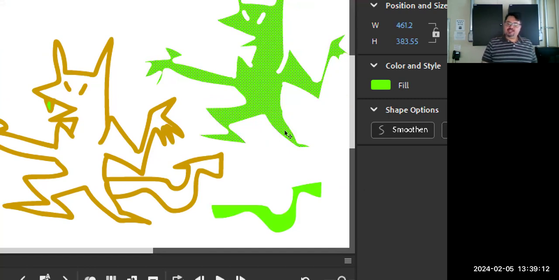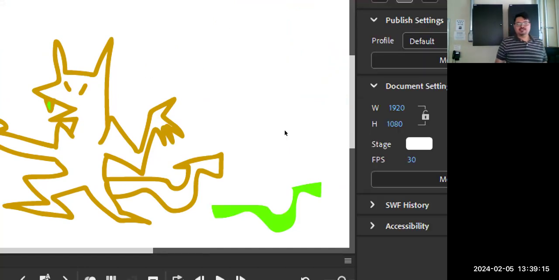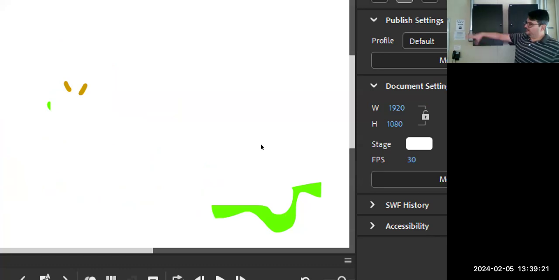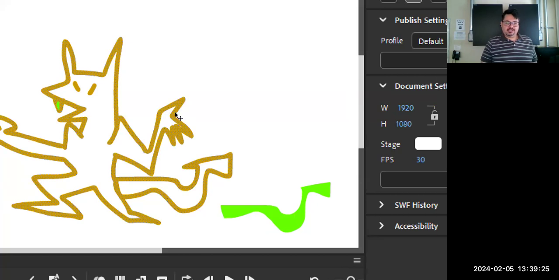These I can click to select, and then on the keyboard press delete. That's another way to delete things. You can click to select and press delete. It's funny, it deleted everything except the eyes. That's because the eyes are the only part that are not touching any other line.